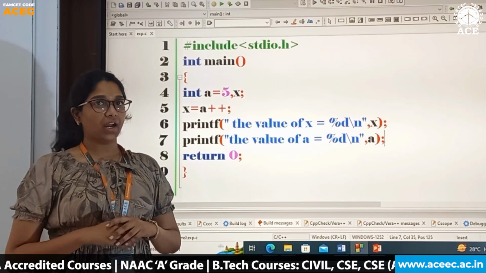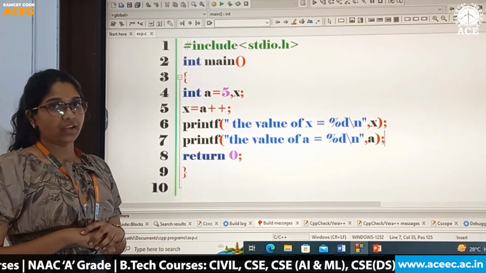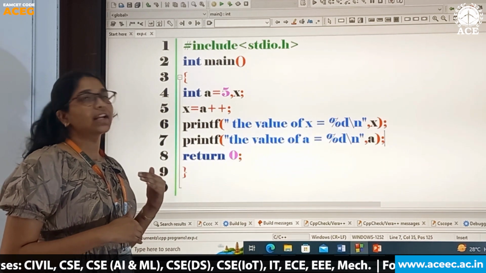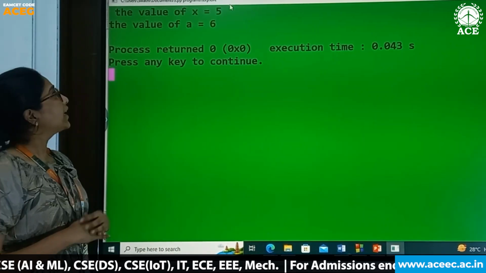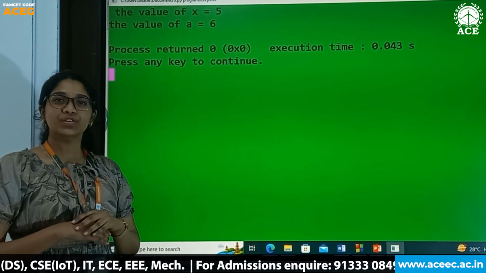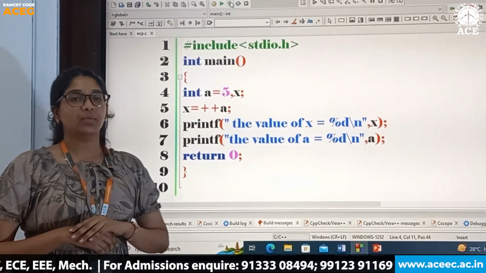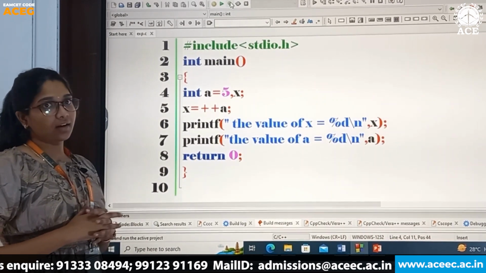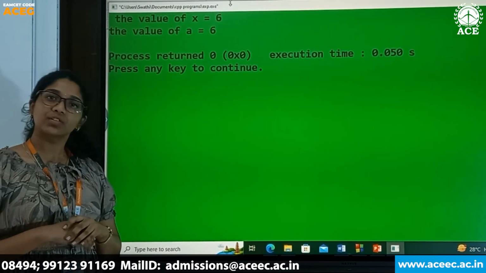Let us see the execution. Coming to the execution part, a = 5. Here x = a++. Now let's see the values of x and a. Let's see the output. Here x = 5 and a = 6. Coming to the prefix expression, x = ++a. The values of x and a are x = 6, a = 6.